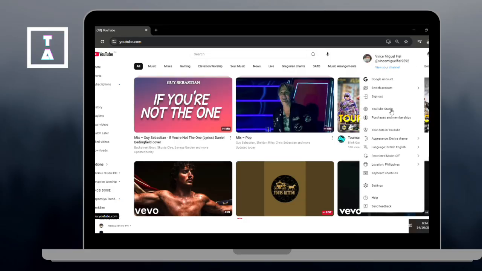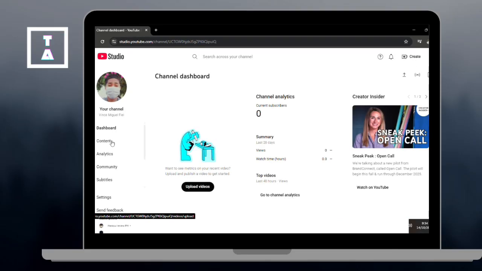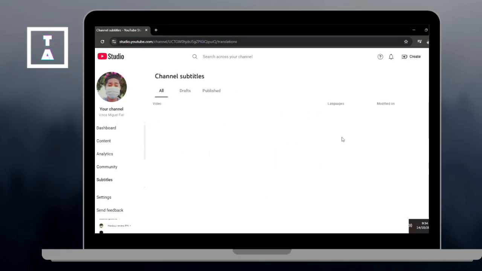From the left menu, click Content, then select the video you want to edit. And after that, click the subtitles tab at the left, then switch to audio section. You'll see an option upload additional audio tracks. This is where you can add voiceovers in other languages.